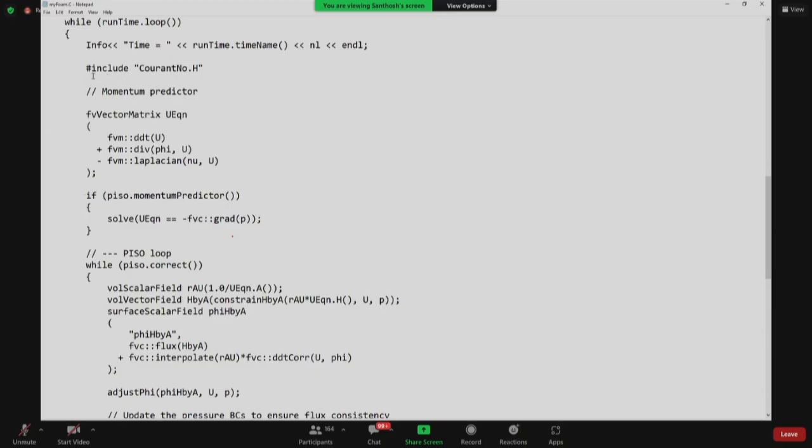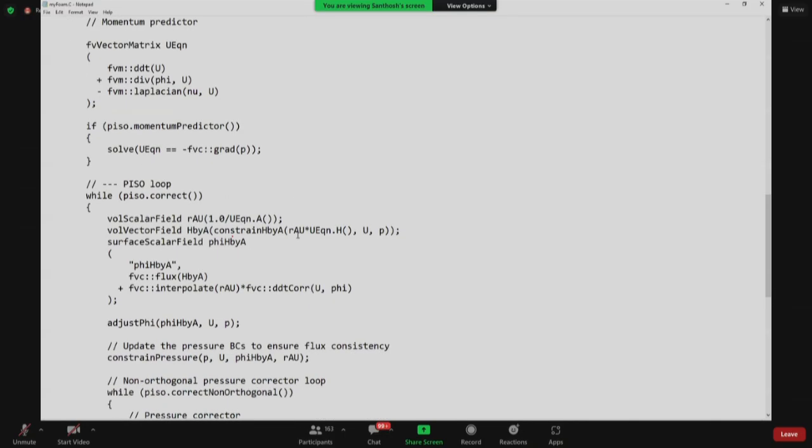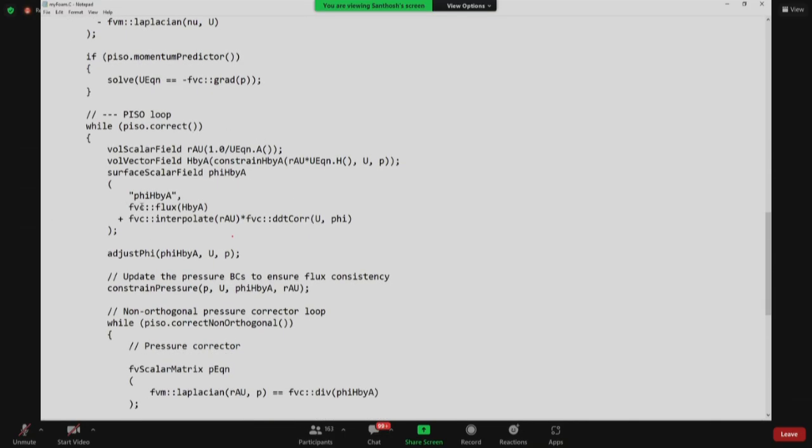Here I have controlling the Courant number. From that, I am calculating the delta t. Here, setting the U equation and solving the U equation, and this is the PISO algorithm. Maybe in the slides I will discuss how this PISO algorithm works.